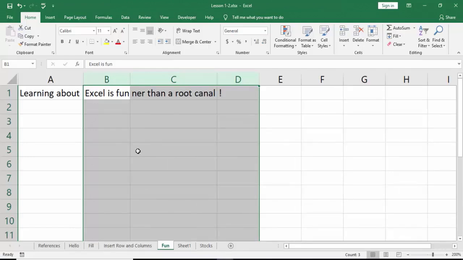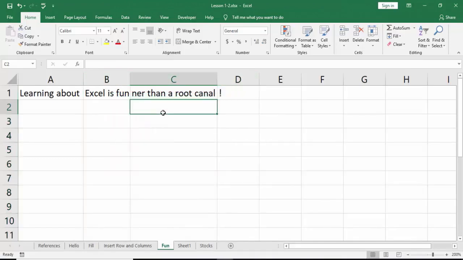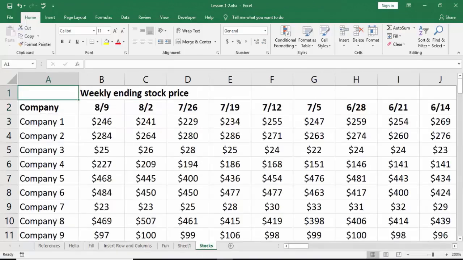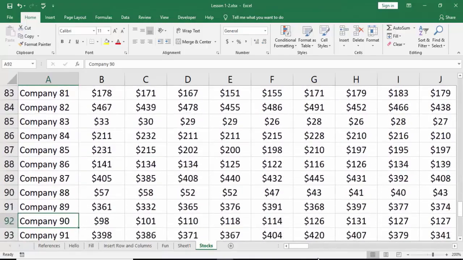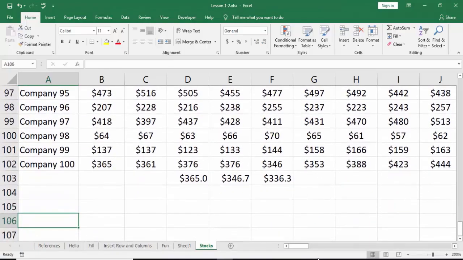Now just like there are times that I want to hide information from the user, there's also times where I want to limit the amount of information that the user can see just because there's so much information in my worksheet. So for example, in this worksheet here, I've got stock price information about a number of companies. I've got at least 60 companies here in my data set. Let's see how many I have. I've got 100 companies in my data set.